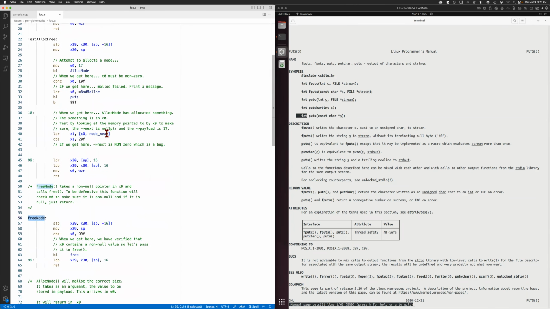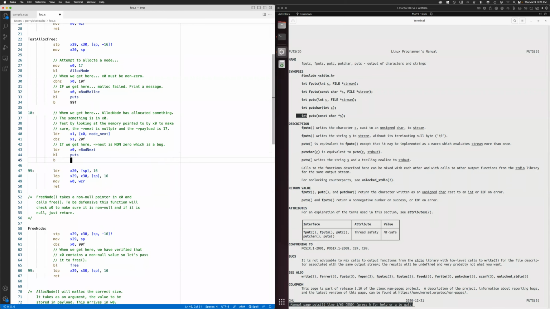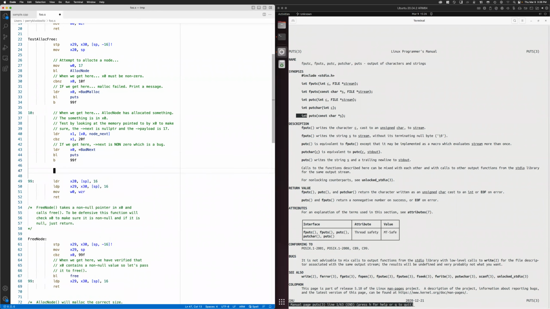Okay, so where were we? If we get here, next is non-zero. So let's load up our error message, "bad next", into X0 because I'm using puts, and BL to puts, and then branch to 99 forward. And here's 20.